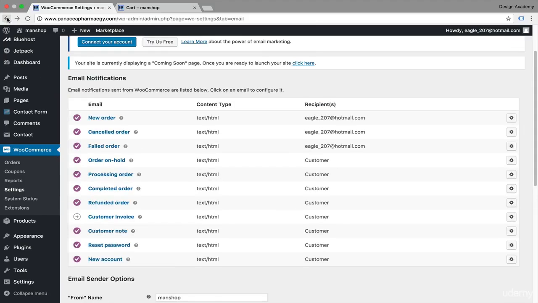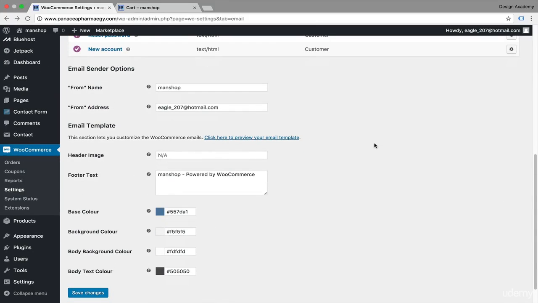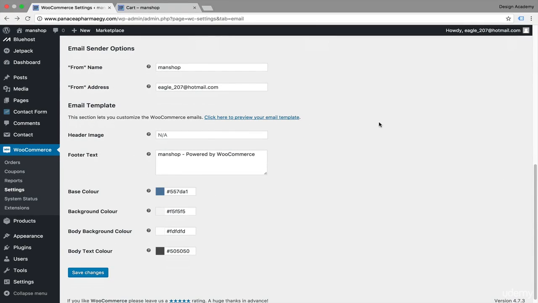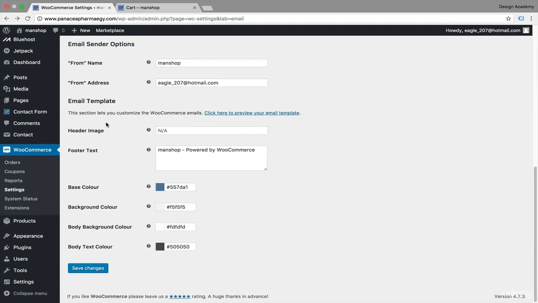Let's go back and see how we can customize our email look or our email design. We have the from name, our website name, and from address. You can insert your email address in here, or either put a professional email address with your domain name. We're going to learn how to do that in the future lessons. And email template, we can change our design from here. The header, we're going to put our logo in here, and footer text, we can change that now and make it our website name, for example.